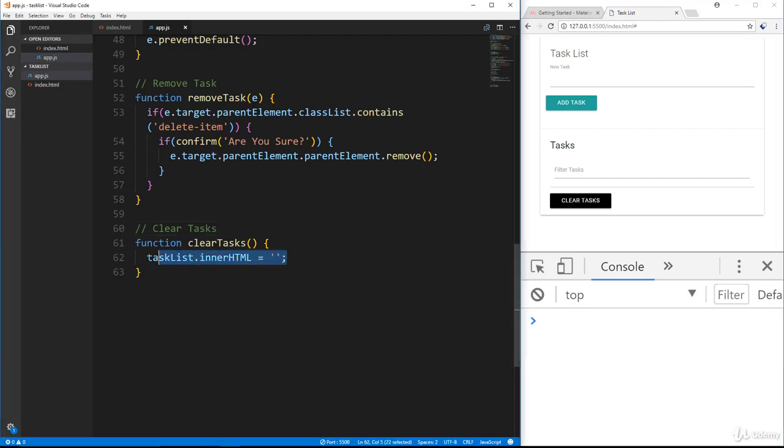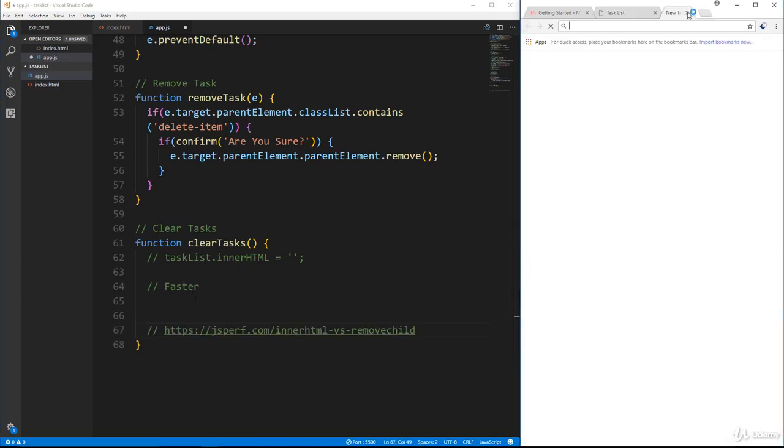Another way is we could actually loop through with a while loop and then remove each one. So we could do that, and this is actually faster. So let me just put that in here. And I'm also going to give you a link. Paste in a link here that shows you the difference between these two.